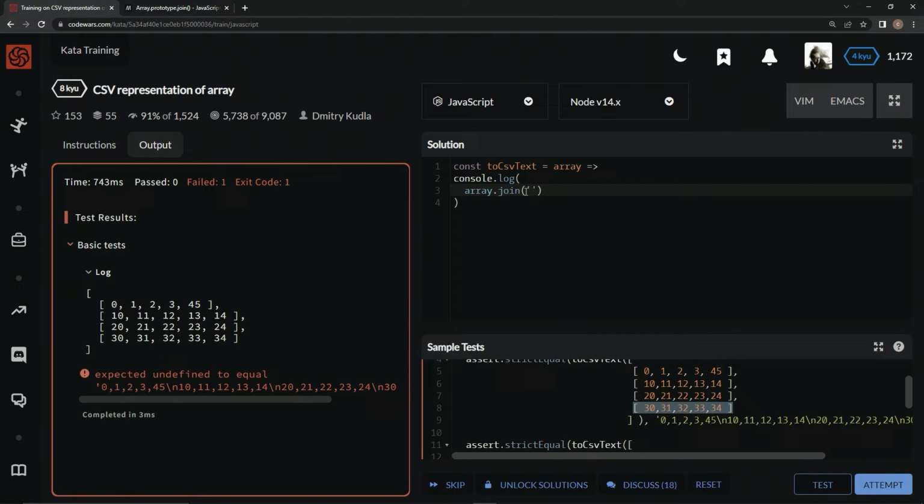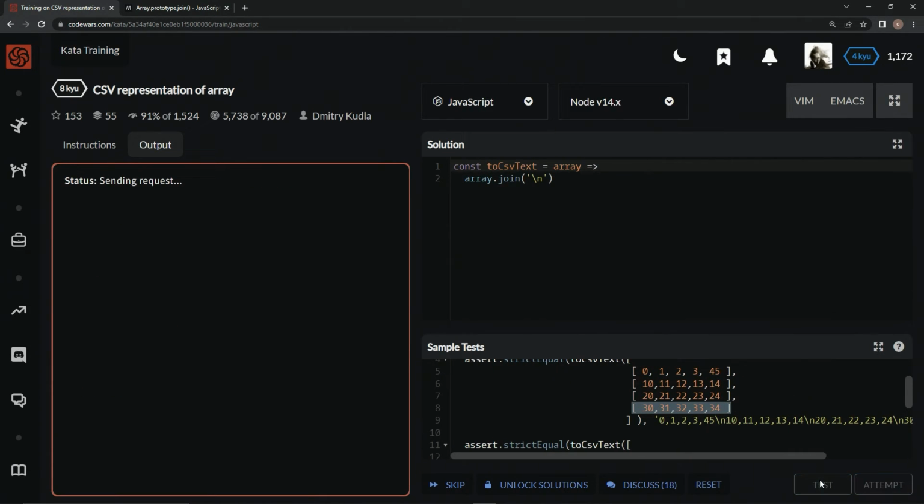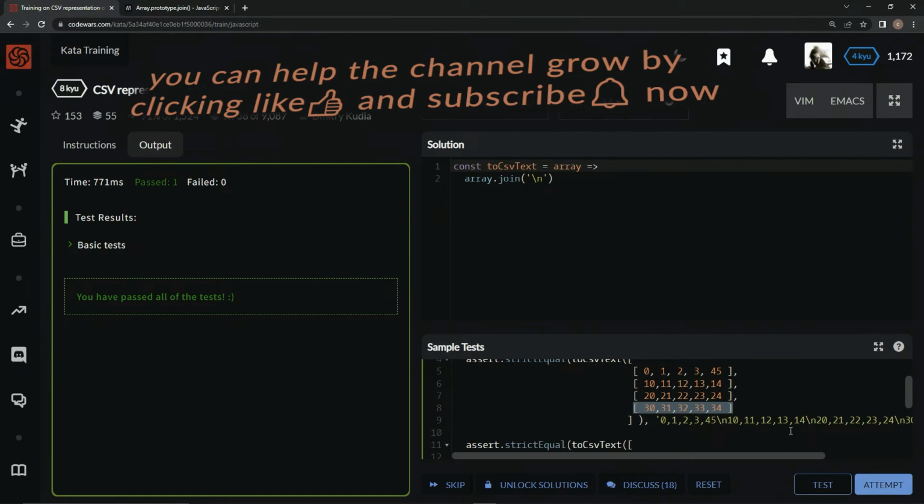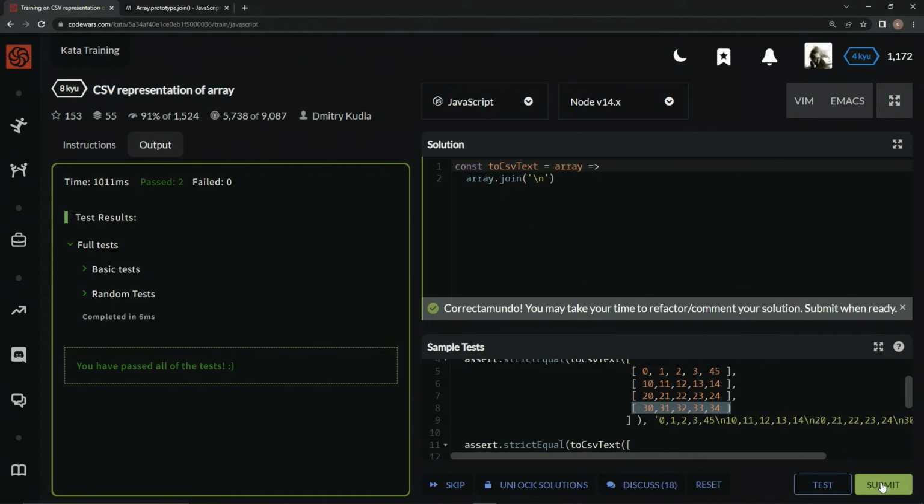So what we're going to join it by is this \n. Let's test it out. Doesn't that look just like what we want? All right, let's get rid of this console.log, test it out again. And there we go, just a couple of keystrokes compared to that 7-line monster, and then we're good. So submit it.